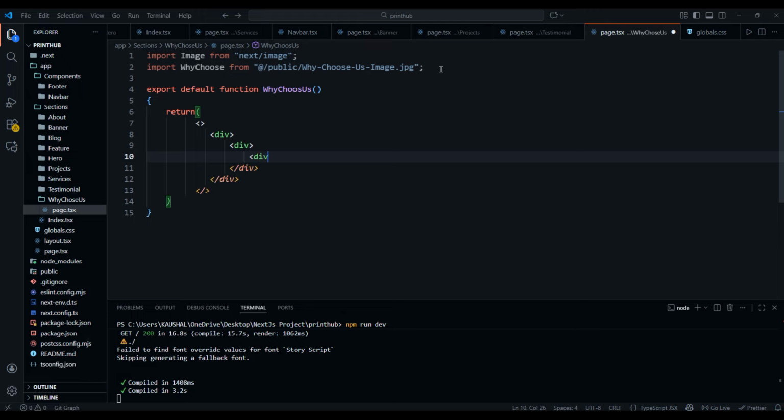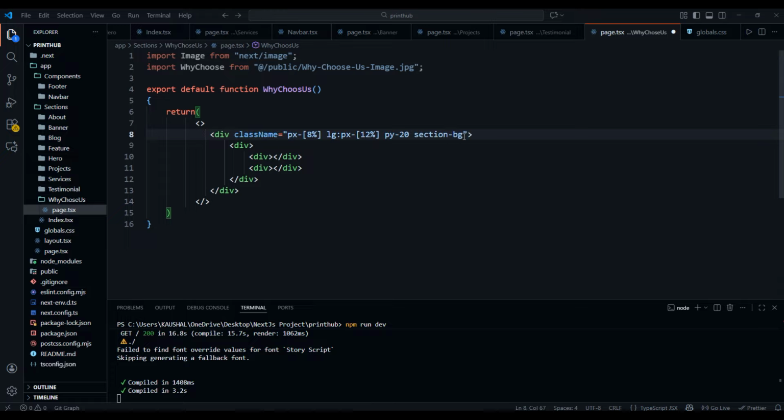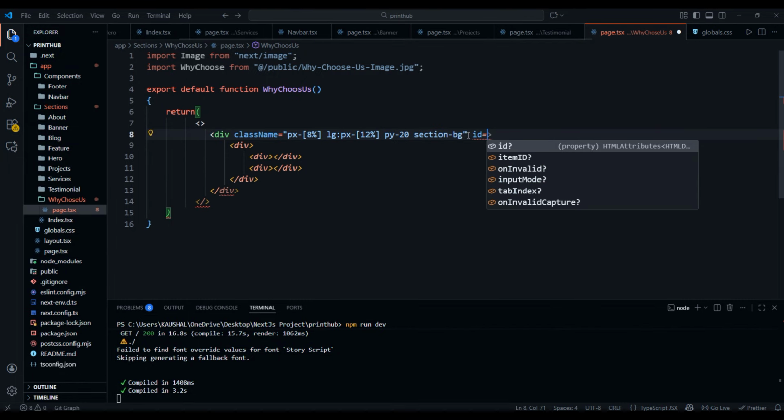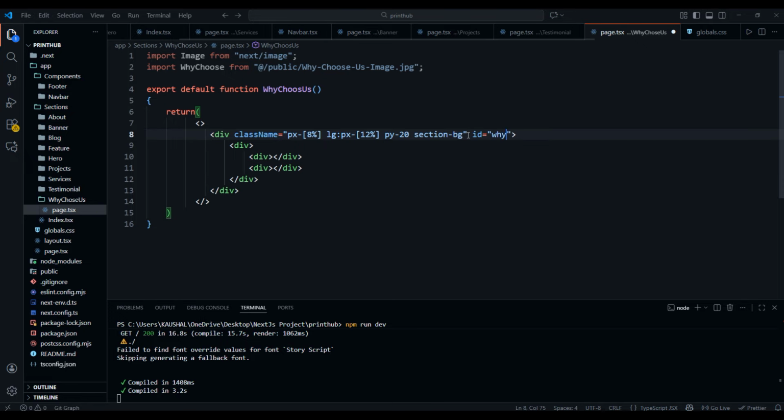This is the first div, and this is the second div. So this is how we design our structures. Initially, let's apply the classes to our main div. These are the classes for the main div, and you can now give the id to this div.